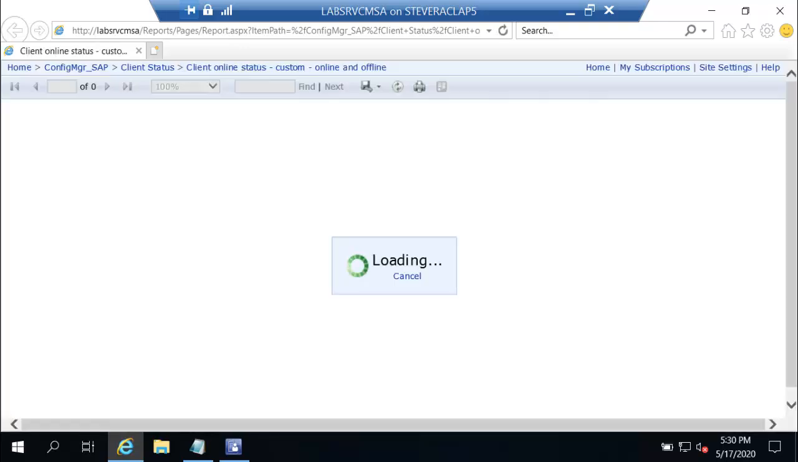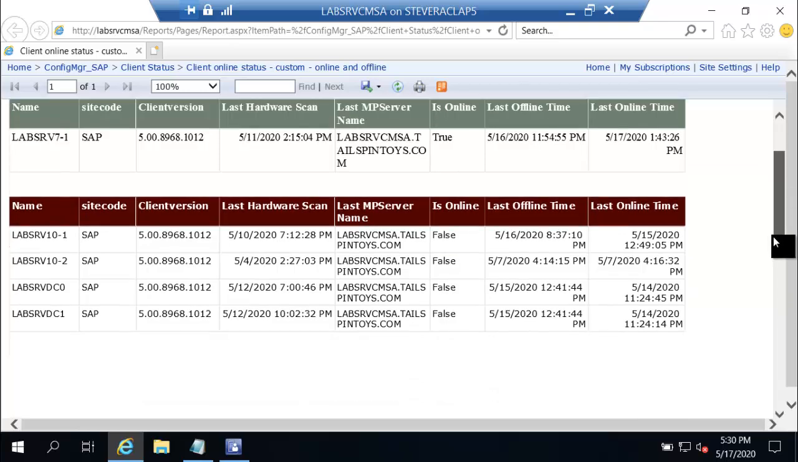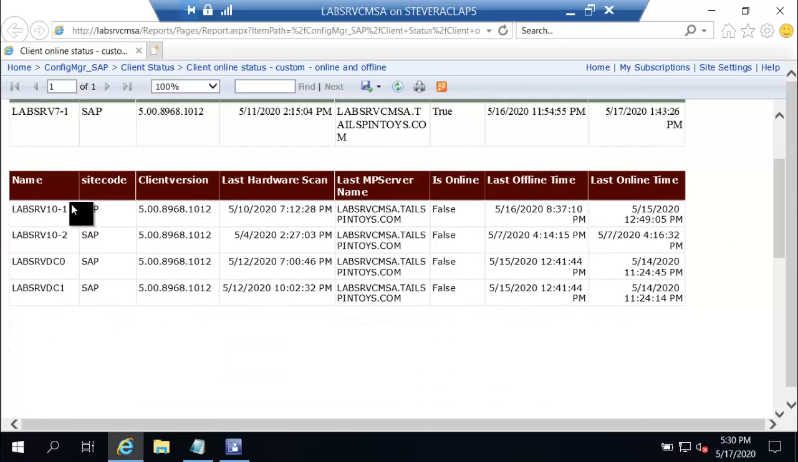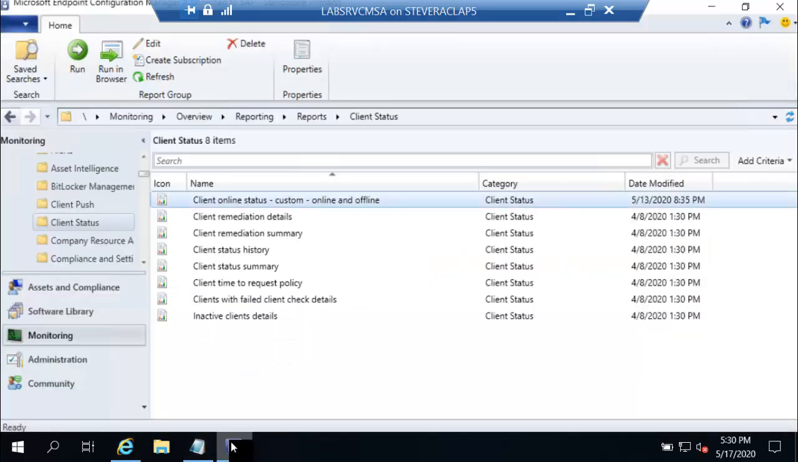Okay, here it comes. And there it is. So we have one machine showing online. I have these machines showing offline. If I can get that to scroll right here, right? So now let me contrast that to the collection or to the device view.